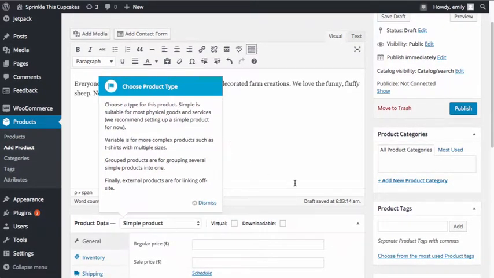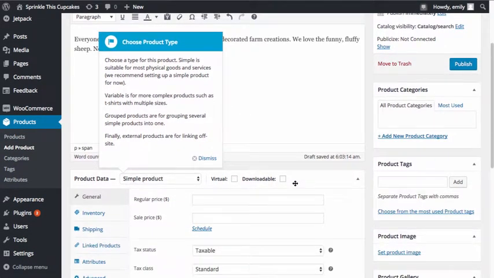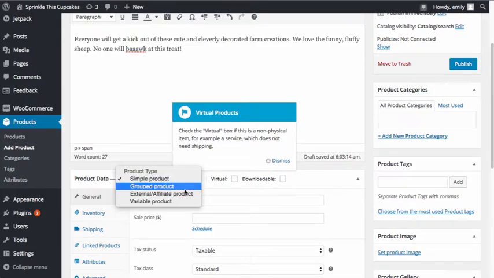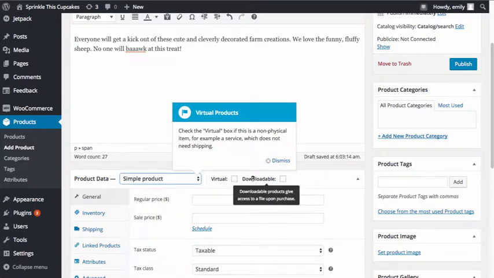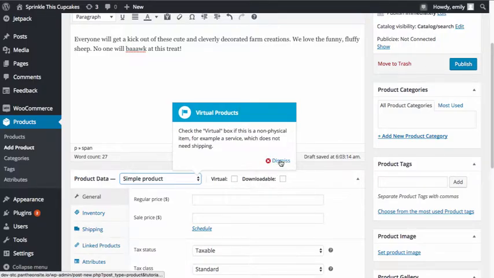If I scroll down, I'm going to need to choose a product type. Simple products are useful for basic products that you're going to be selling. You also have other options here: grouped products, external affiliate products, and variable products. We're going to start by creating a simple product. The virtual checkbox and the downloadable checkbox pertain to products that are non-physical or something that the user can download. This does not apply to our product.